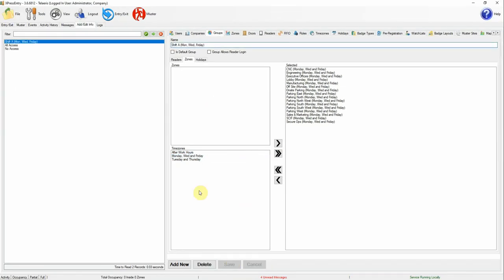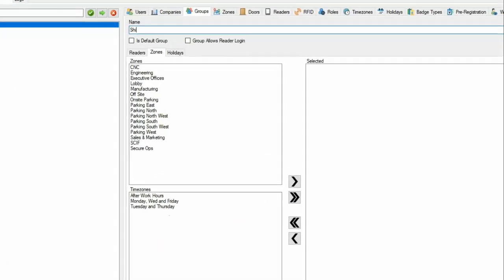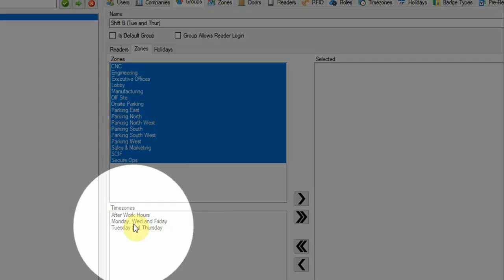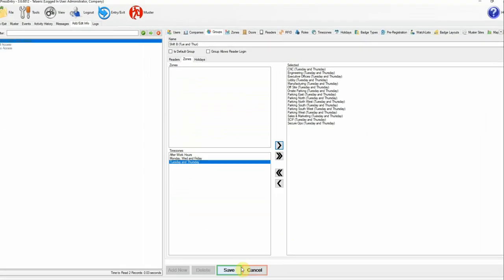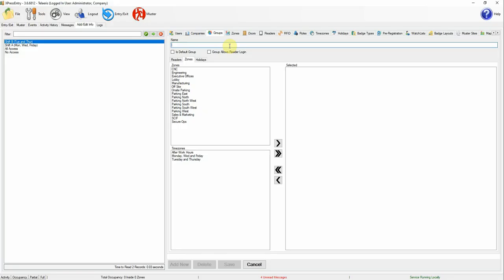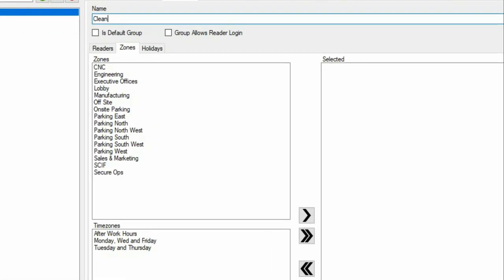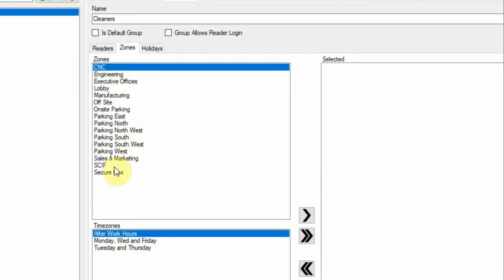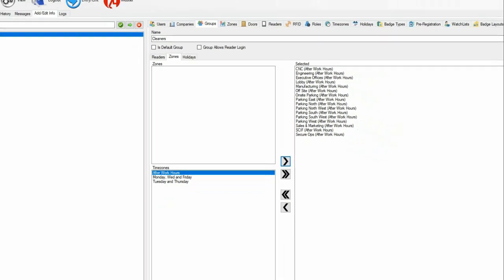So let's hit save. And I'm going to create a new shift and call it Shift B. And say this shift is for Tuesday and Thursday. And I'm going to give them access to the whole facility and say this is for Tuesday and Thursday. And hit save. Let's create one more group for cleaners. Let's say cleaners have access to the facility after work hours. So we select the times of after work hours, and we select all the zones and add and hit save.